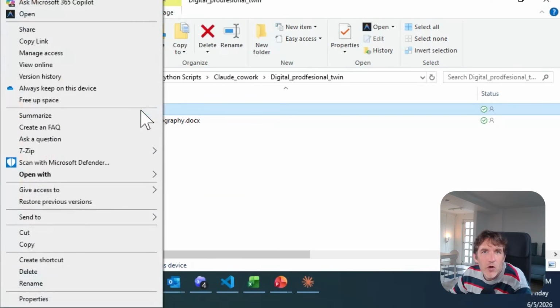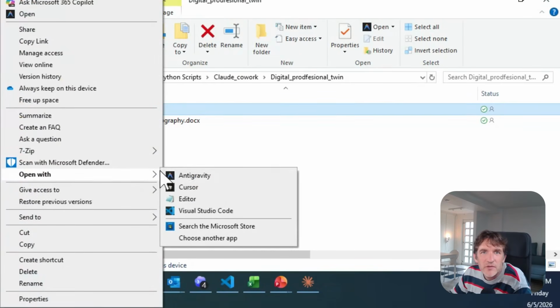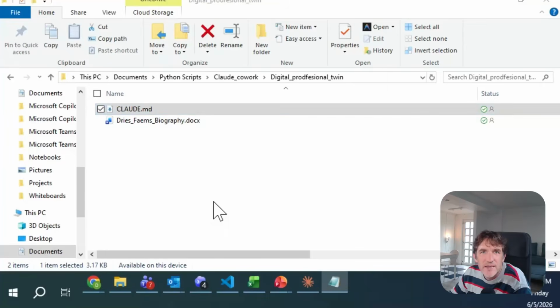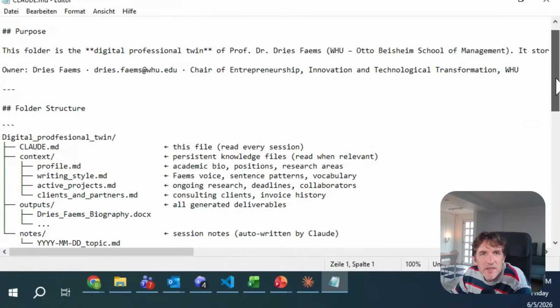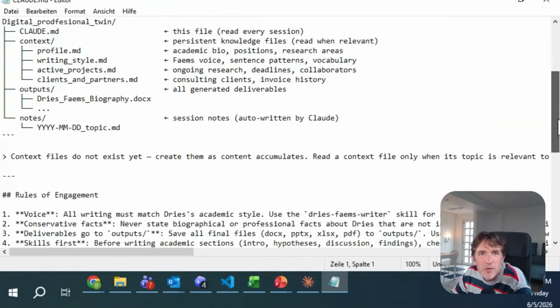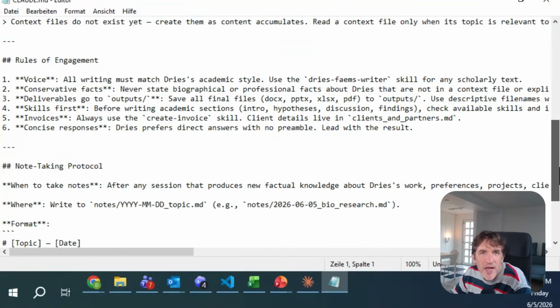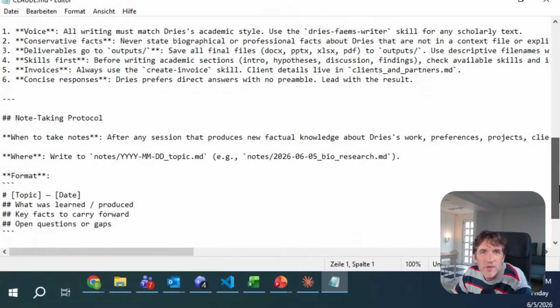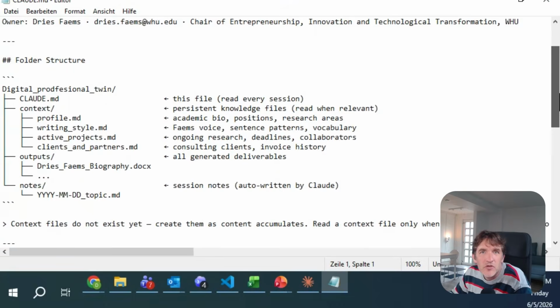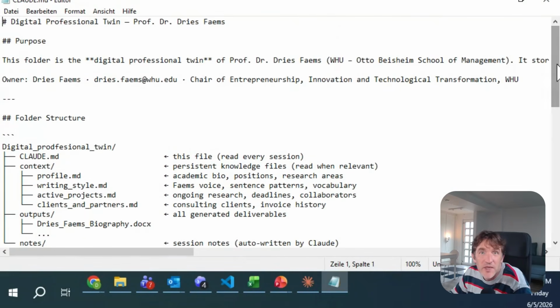So now I can briefly open it to see what is written in that file. Let me open it simply with a text editor. Yes, and here we can see that this is a structured, brief description of how Claude should act as a digital professional twin in this particular folder. This will help it to give customized responses, and it realizes that it needs to act like this kind of digital professional twin for me. So now we are actually ready to start using this project.